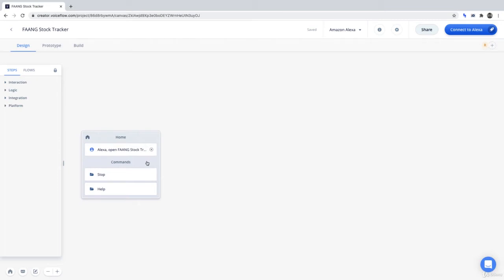You'll notice that commands are also automatically created for us by VoiceFlow. These commands can be said by users at any point in the flow of our voice app. For example, saying help would open up our help options, and saying stop would stop the flow.